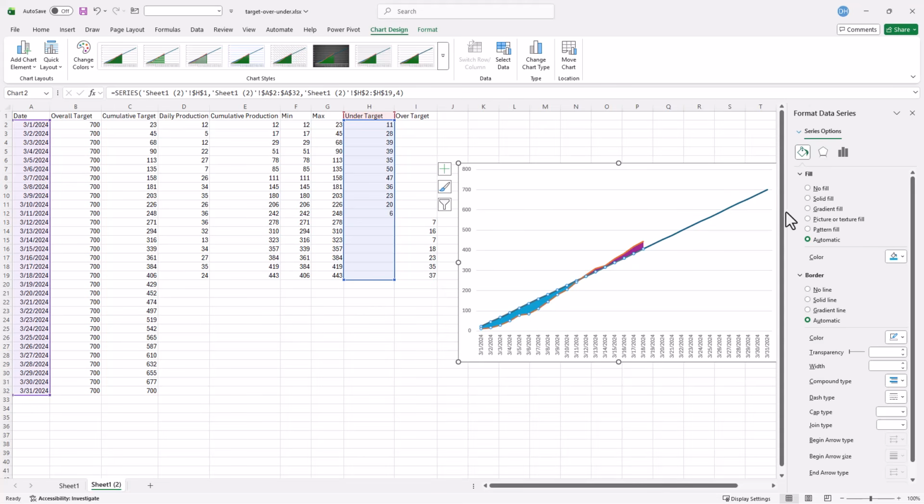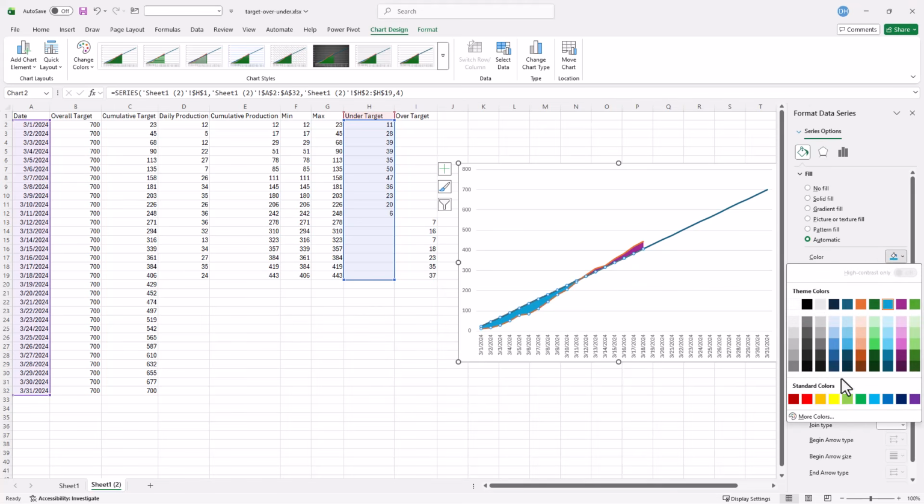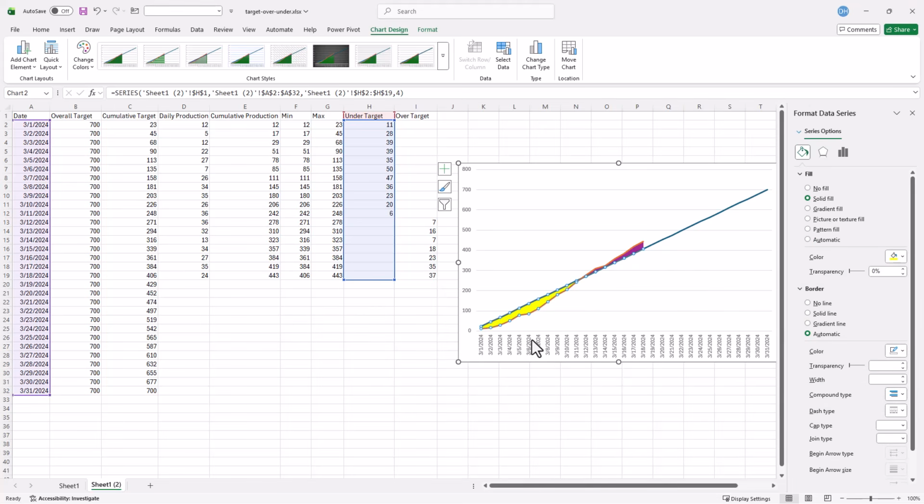Now we can try to click in here and see if it selects the right thing, but a better way to do it is just when we're in that format data series, click the drop down here, and we want to go to the under target. I did select the under target, so that's the one that we want. We're going to change the color to that. Let's change the color for that into yellow. And you see it turn yellow.